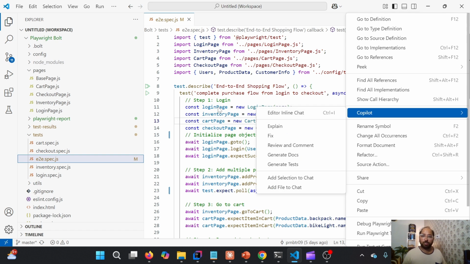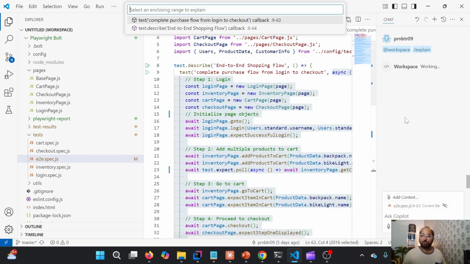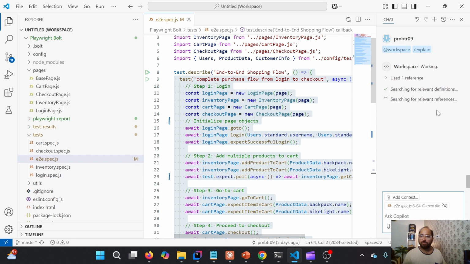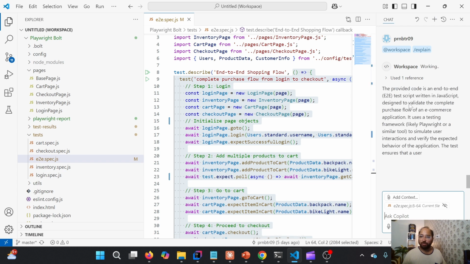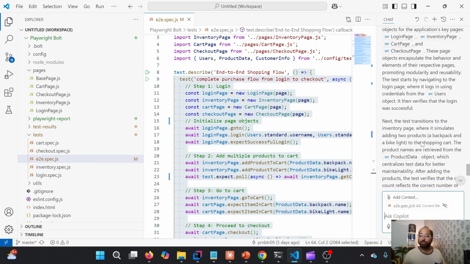Let us say we want it to explain this particular class. We have simply clicked on this, and it has started working on this workspace. I believe it is asking whether we want to select a particular test case or the entire suite. Let me click on this, and it has started looking for it. The provided code is an end-to-end suite, so we can get the explanation of it.